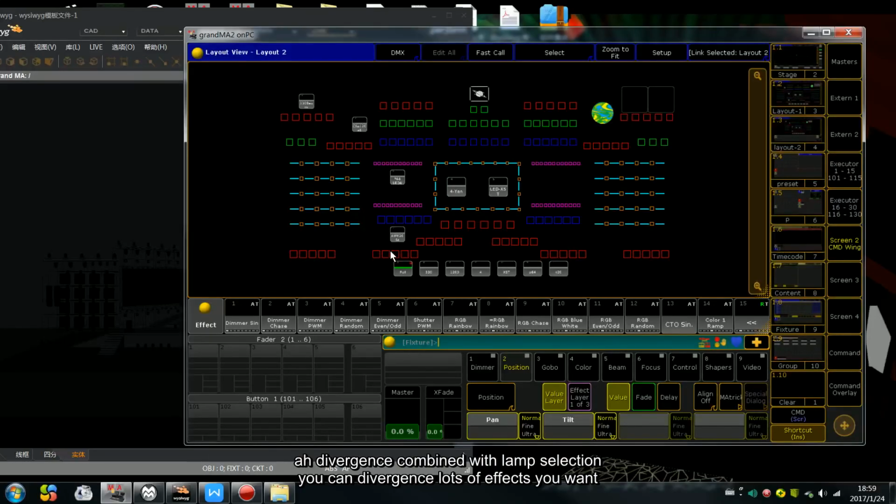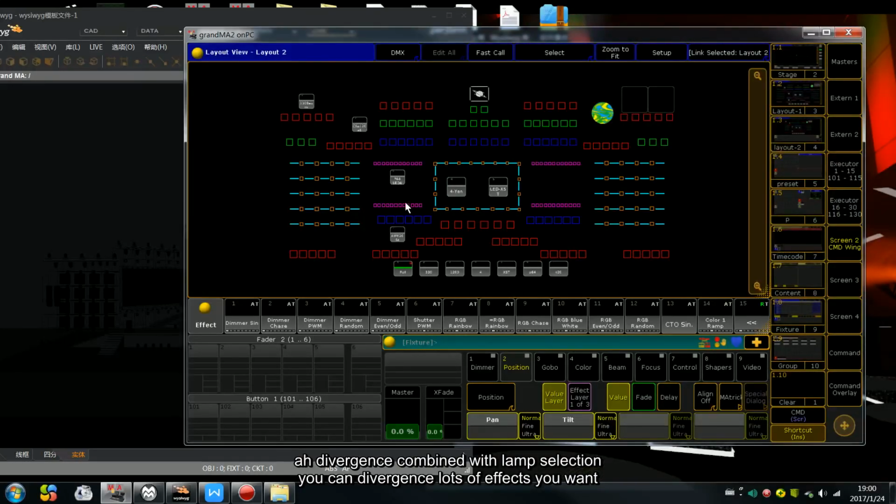You can. Divergence. Lots of effects you want. This section. That's probably it. Then in the next chapter, we will also operate MA skills. Together with the marshalling we exude the look we want.